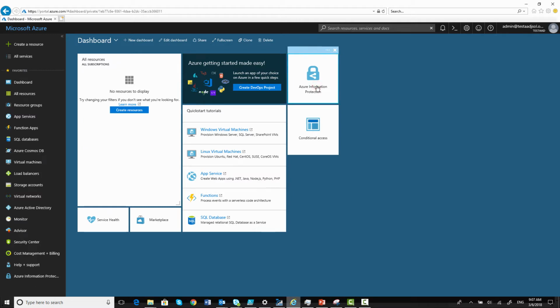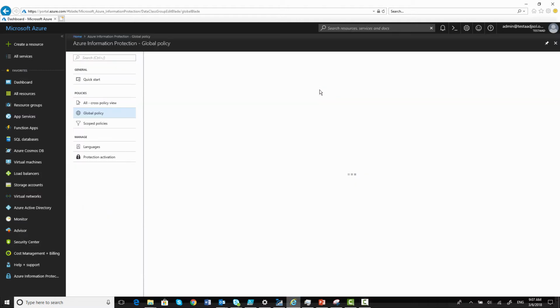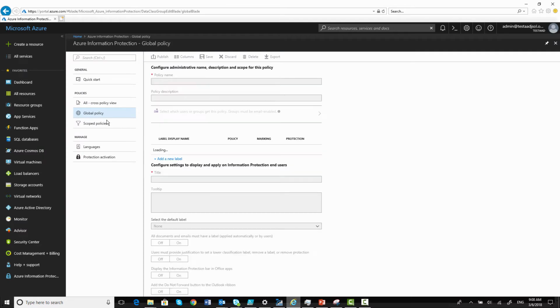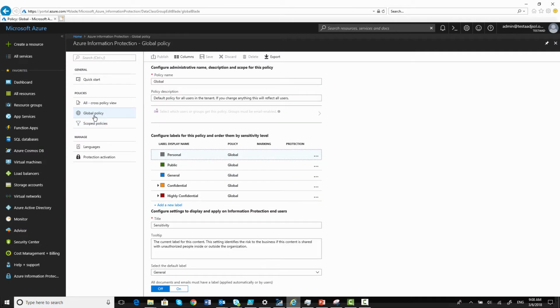So when we go into Azure Information Protection, you will actually see two types of policies. You will have the global policy, and that's really the policy that is for every single user who has access to Azure Information Protection. But then you can also define scoped policies, and scoped policies are really to define specific policies for a subset of users based on a security group or just by name.